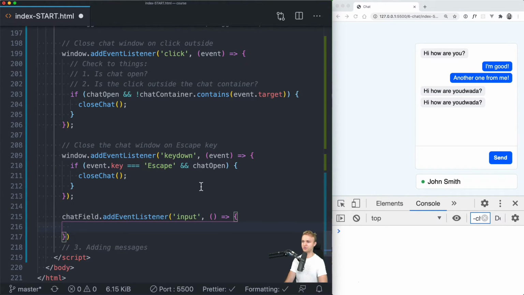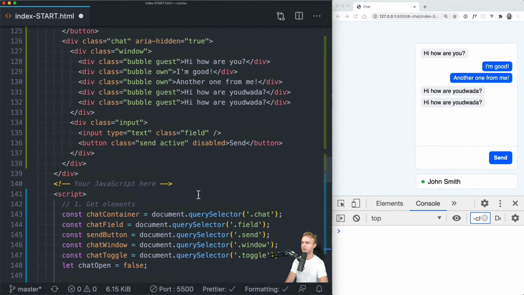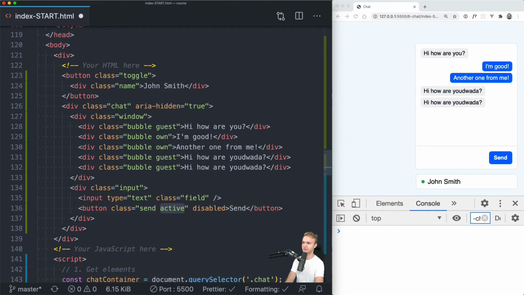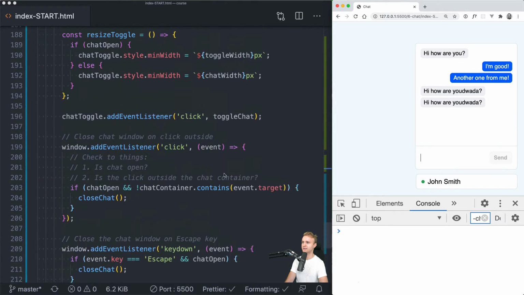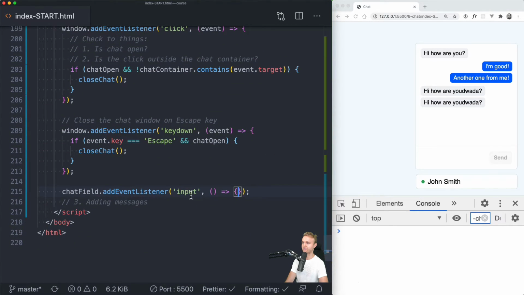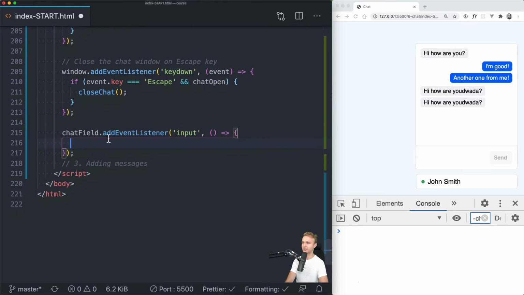So what do we want to check? We want to check if this input field has some real content in itself, and then set the state of this to be not disabled but enabled. So let's go to that button and remove that active state there, so we have that as default. Okay, now it looks better. And then let's go down here to the chat field input event listener, and we run this function when there is some input.